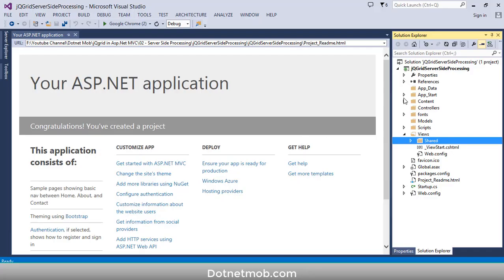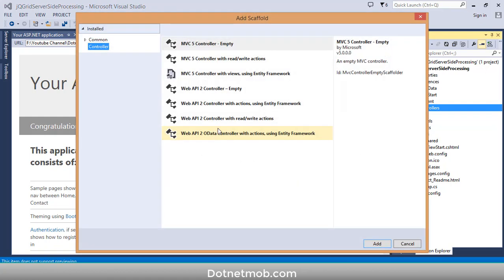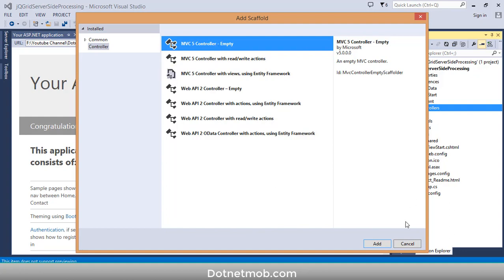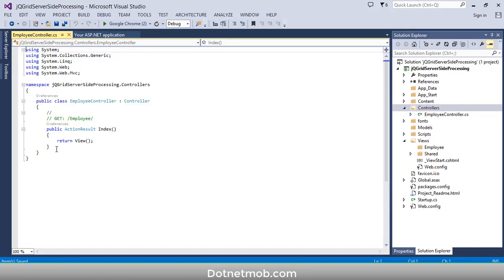First of all, I am going to create a controller. Right click on controllers, then add controller. I will select MVC 5 controller empty, click on add. I will name this controller employee, click on add. So here we have created the controller employee. Inside that you can see the default index action.